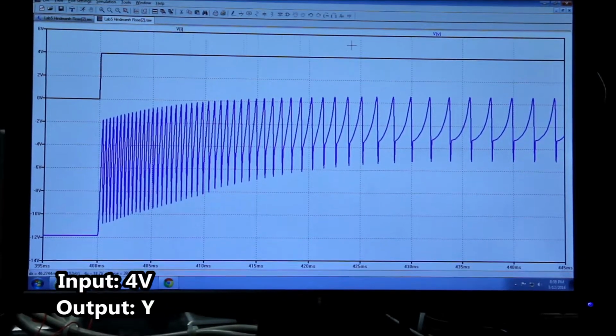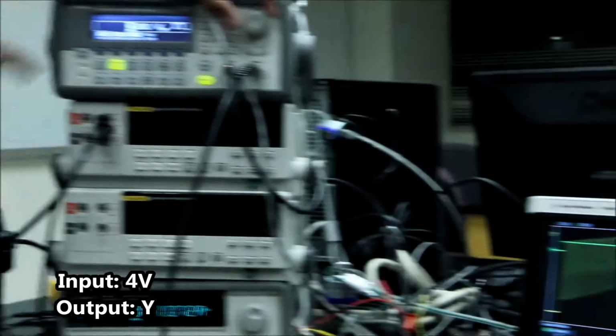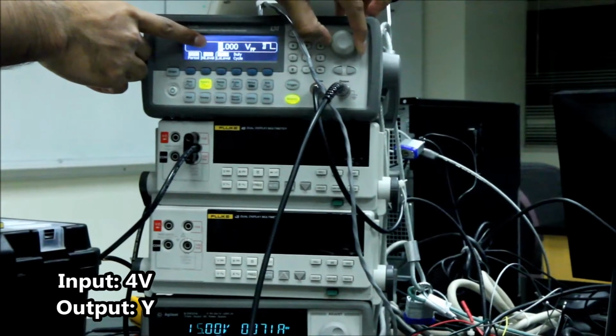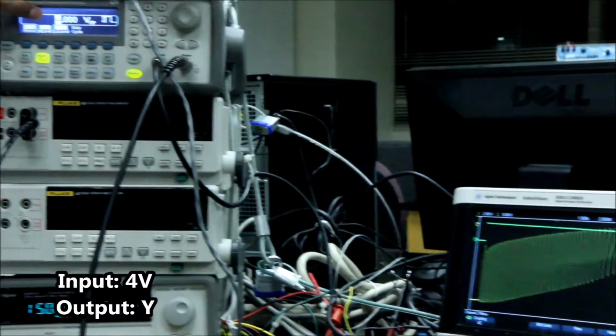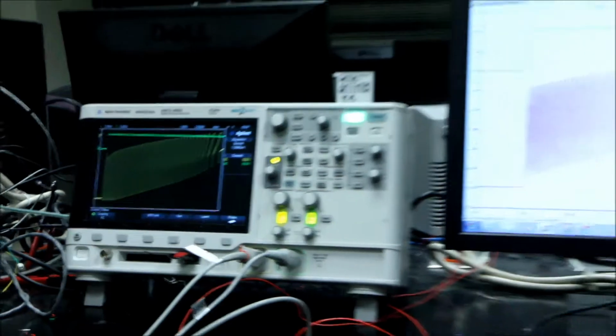Here we have our output for Y with an input of 4 volts, and after we switch it to 4 volts peak to peak, we notice that there is a similar output on the oscilloscope.